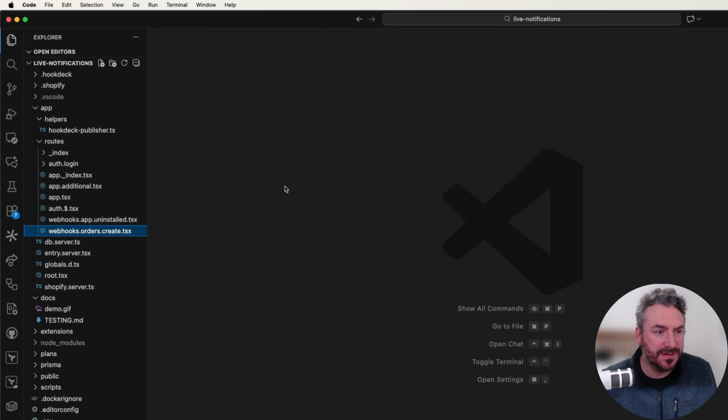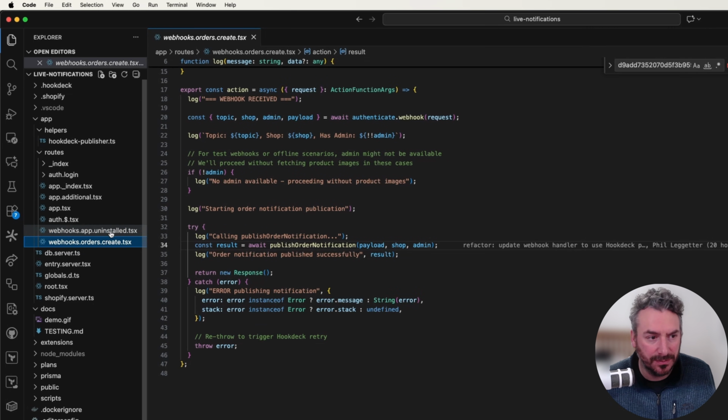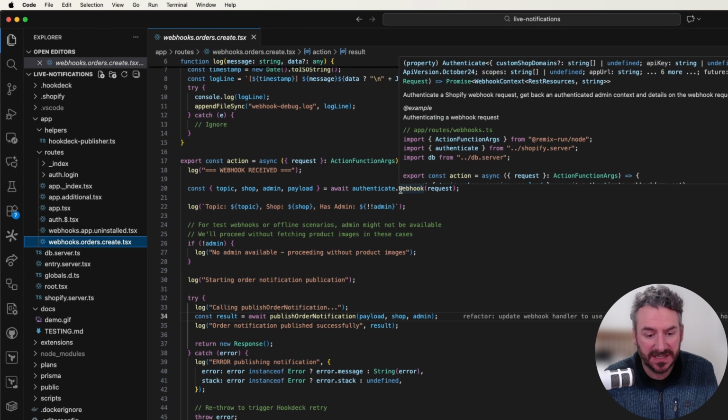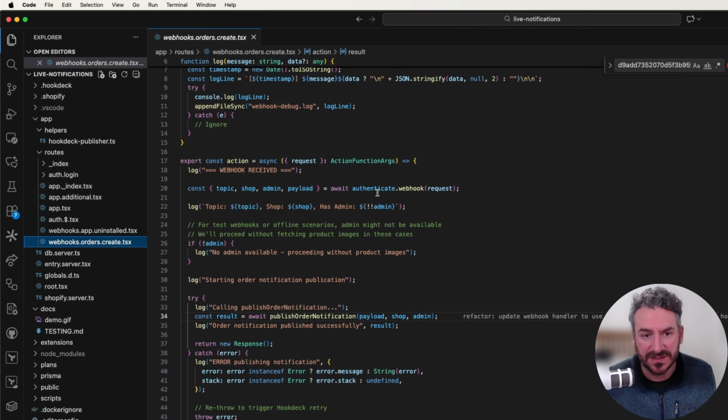But if you want to dive into the code, the key pieces to be aware of are the webhooks order create handler. This ensures that the event in this case came from Shopify. So although it was received by the Hookdeck Event Gateway and then sent to our local application, we still keep all the credentials there, so you can still verify the payload. You could decide to also verify this came by Hookdeck, or just verify it came by Hookdeck. However, there's some value in using this authenticate webhook function, because you can get the topic, the shop, the admin, and so on. And then we call this publish order notification function.